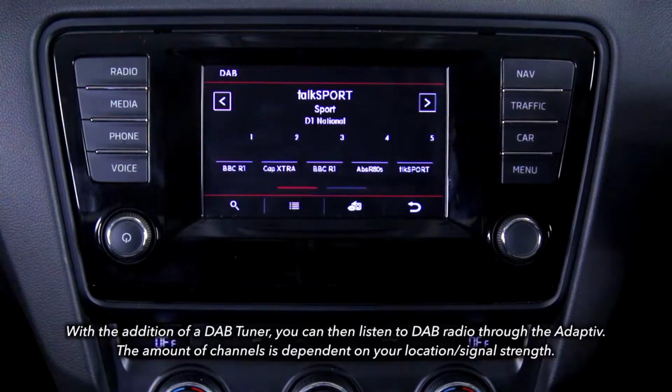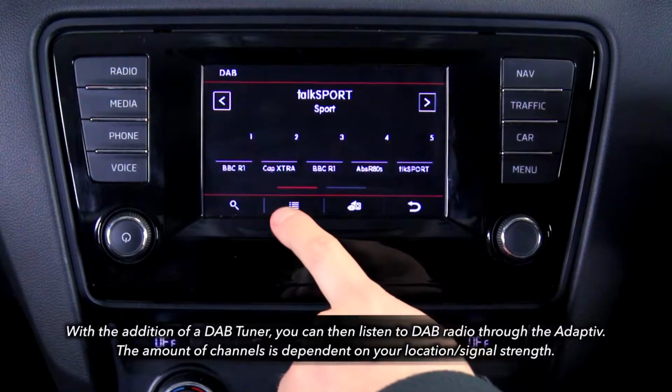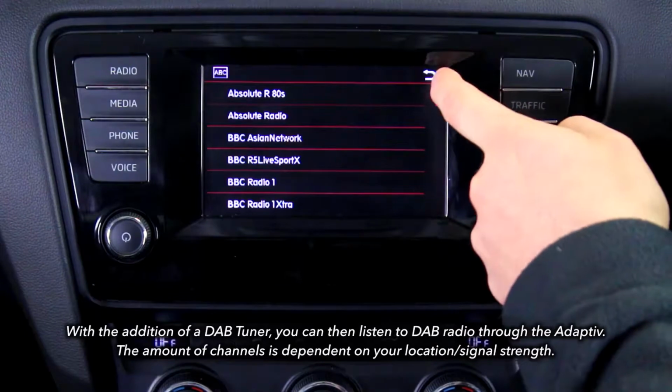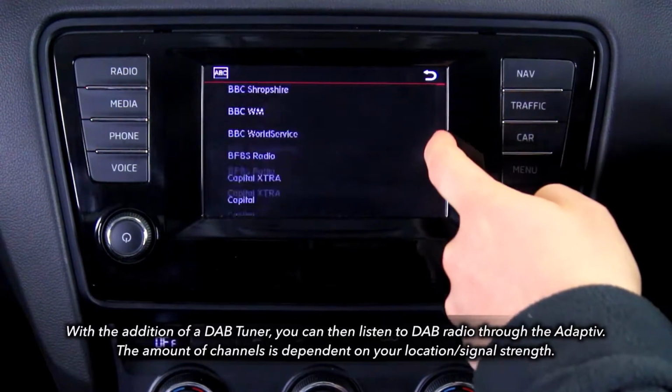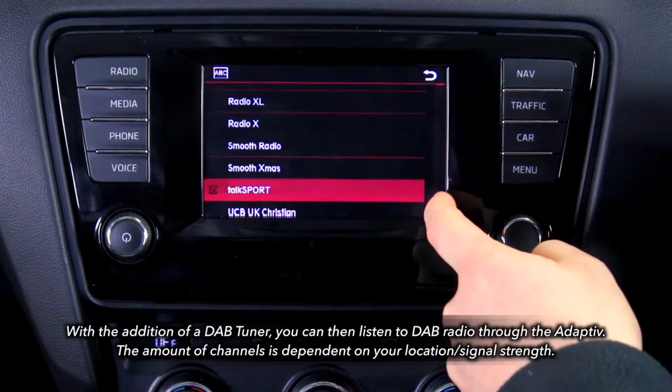With the addition of a DAB tuner, you can then access a range of DAB channels, all shown in alphabetical order. The amount of channels depends on your location and signal strength.